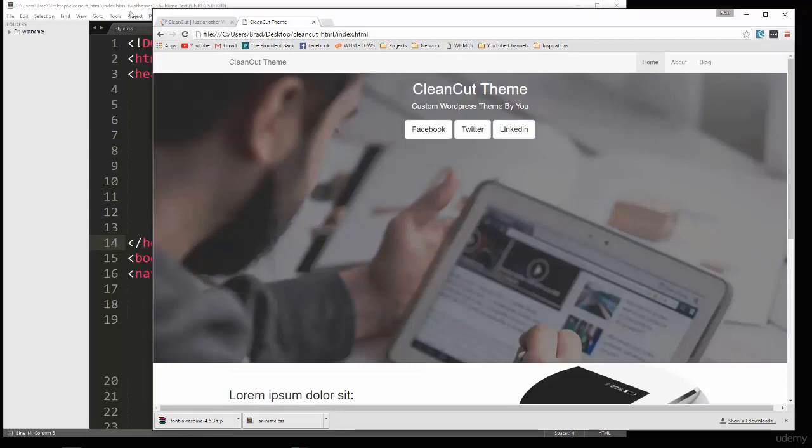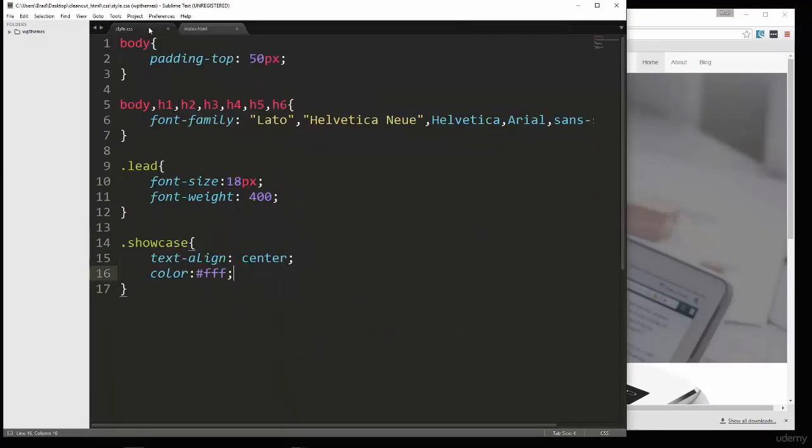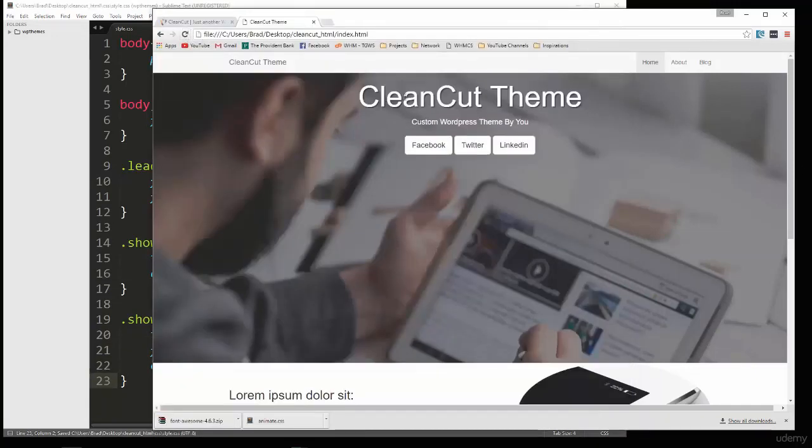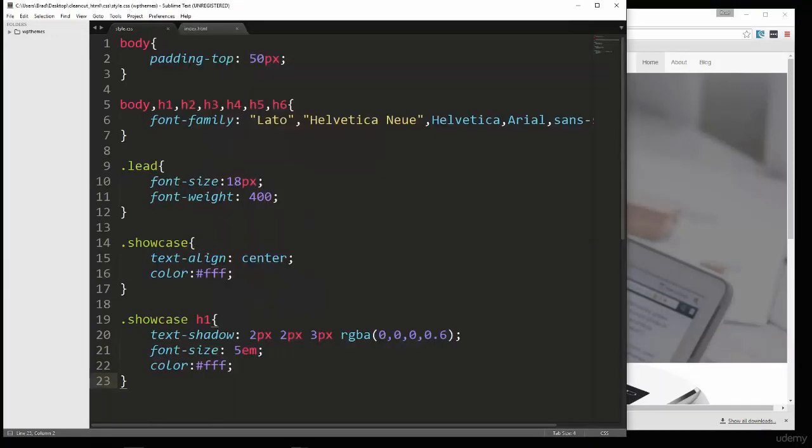Okay, so we have our showcase area. We'll go back to the CSS, and let's do the H1. So we're going to add some text shadow. We're going to change the size and the color. Alright, let's take a look at that. Okay, so that heading looks good.